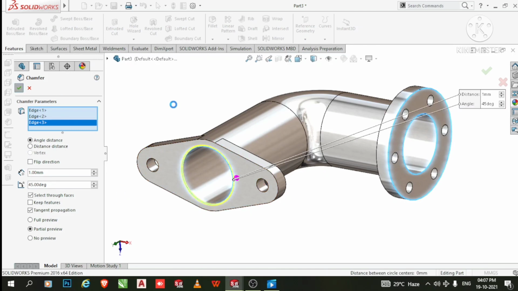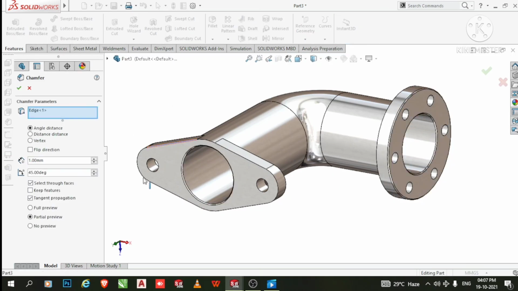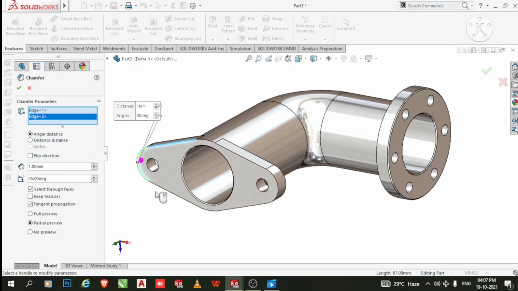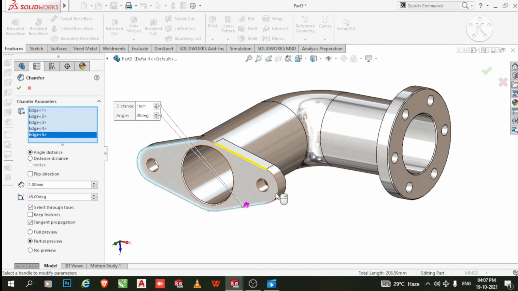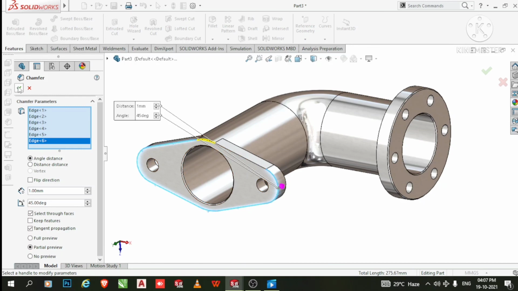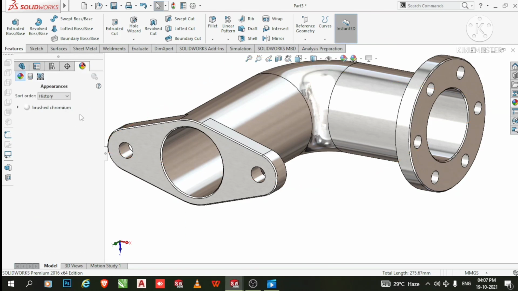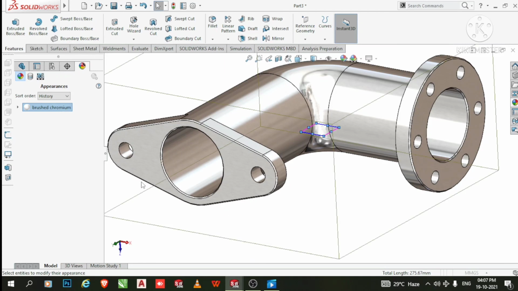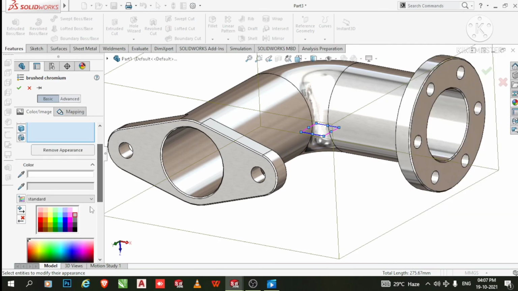Okay, now again go to the chamfer and select this corner edge, select this one, so we select separately all this. Now here we apply chamfer also, and here we make it some dark, so go to this and change color, so little dark.